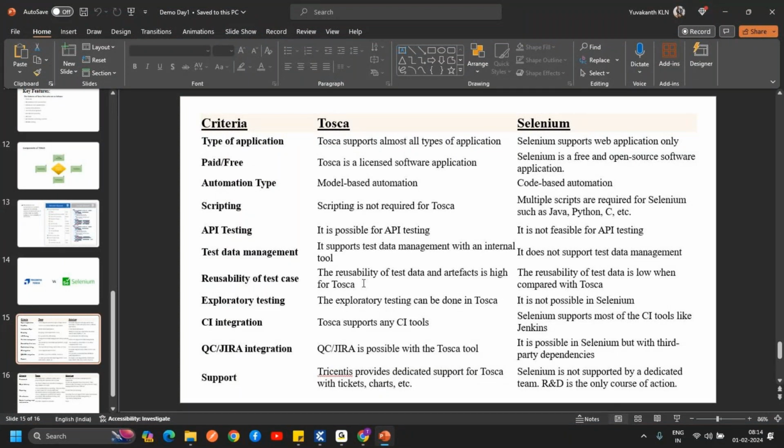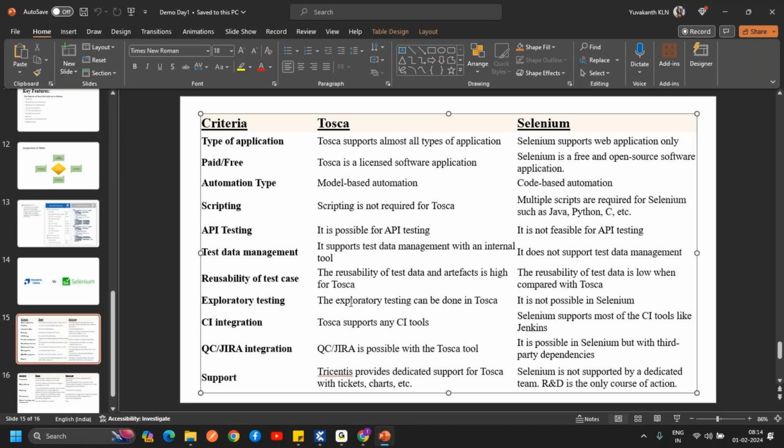Okay, and exploratory testing can be done in Tosca. Yes, you can do exploratory testing, but in Selenium it is not possible. CI integration, yes, it will support other CI tools like CI/CD pipelines and all, whereas Selenium can only support Jenkins. Here in Tosca we have DEX, distributed execution, and it can also support CI/CD. It can also support Jenkins. All these continuous integration tools Tosca can support.